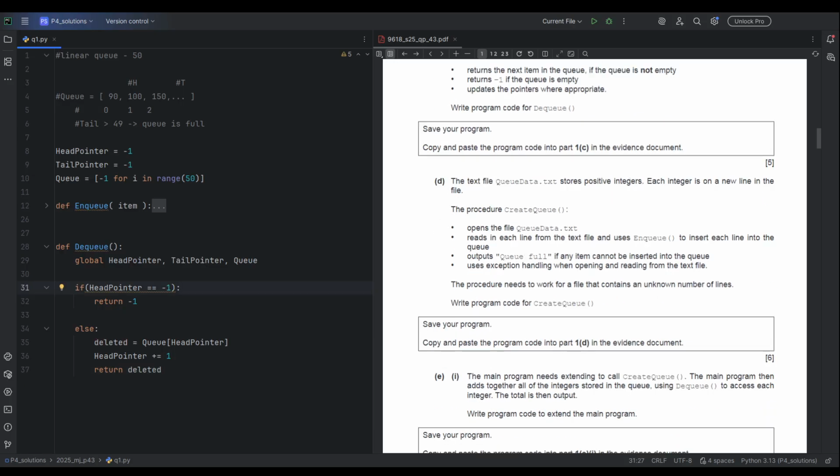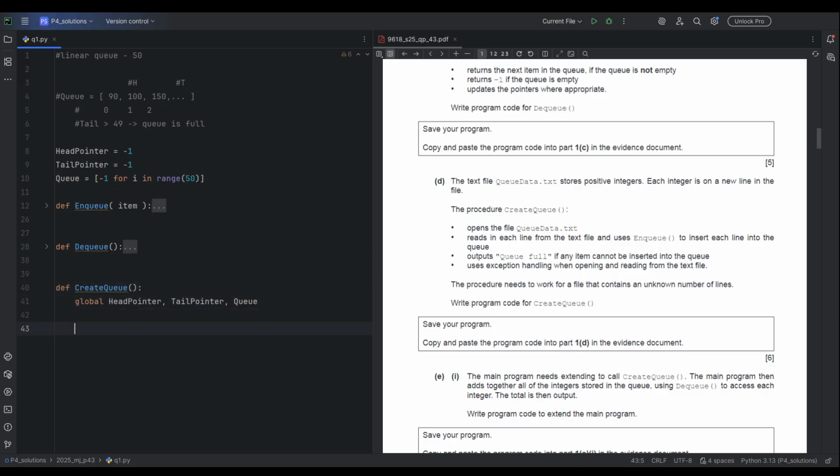Okay, we'll hide this as well. Then they're saying that in part D, we are supposed to create a procedure called define create queue, and it will access some values. Okay, so open the file queue data and read in each line from the text file and use enqueue. Okay, so let's try that.